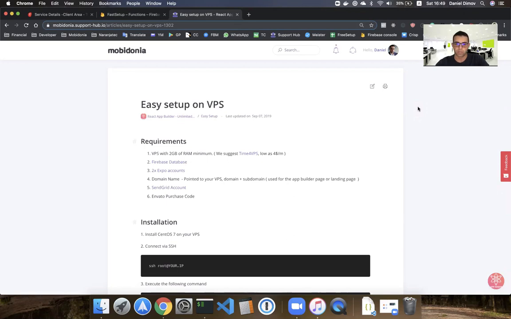So let's start with the requirements first. Like before, the requirement for a virtual private server is to have at least 2 gigabytes of RAM. This is required because it needs a minimum amount of RAM just to compile the apps. Otherwise, it will not get compiled. So please take note that it's at least 2 gigabytes of RAM. And here we suggest Time for VPS. Here you can see a link. It costs around $4 per month, which is one of the cheapest virtual private servers, I think, available.